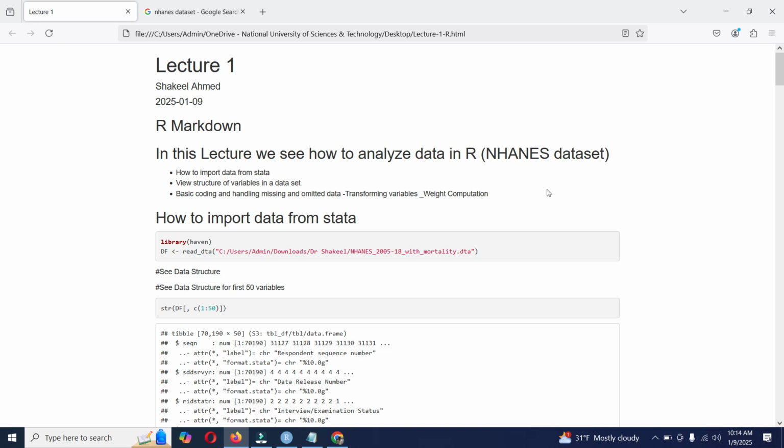I am starting a new lecture series on analyzing data with R. This time I would more probably focus on health related research problems. You will have some research question in your mind, and you think of some research objective, and you should have some data set in mind.